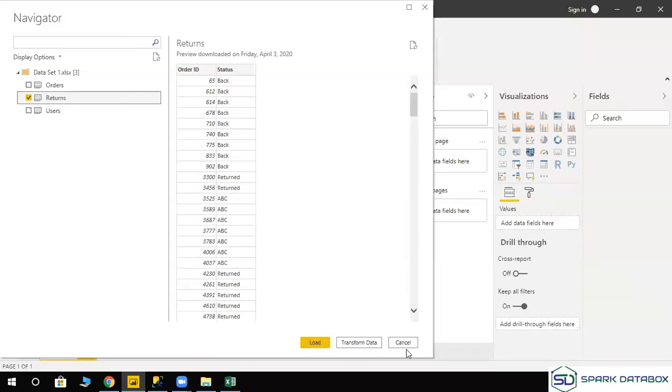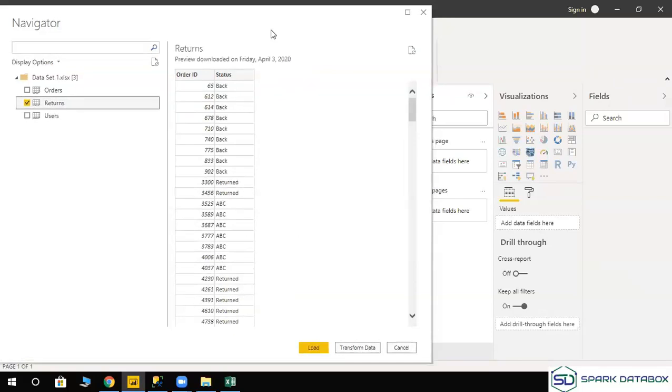We have three options here: Load, Cancel, and Transform. If you click Cancel, this operation will be canceled. If you click Load, the data will be loaded into the Power BI dashboard. If you click Transform, the data will be moved to the Power Query Editor. What is the meaning of Power Query Editor? I will explain within a few minutes.